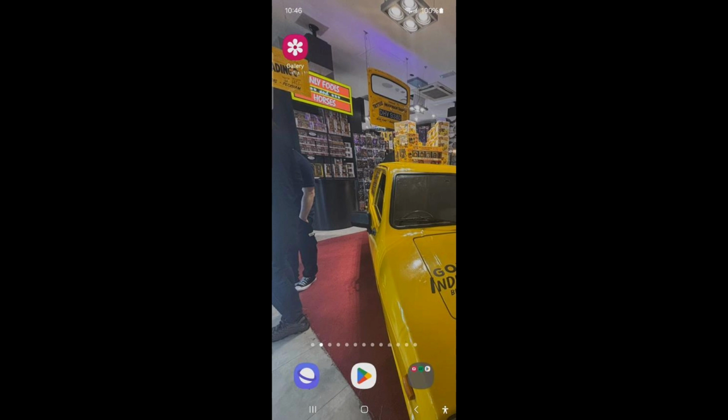That's it. You've successfully set your photo as your Android home screen wallpaper. Now, go back to your home screen and enjoy your new personalized look.